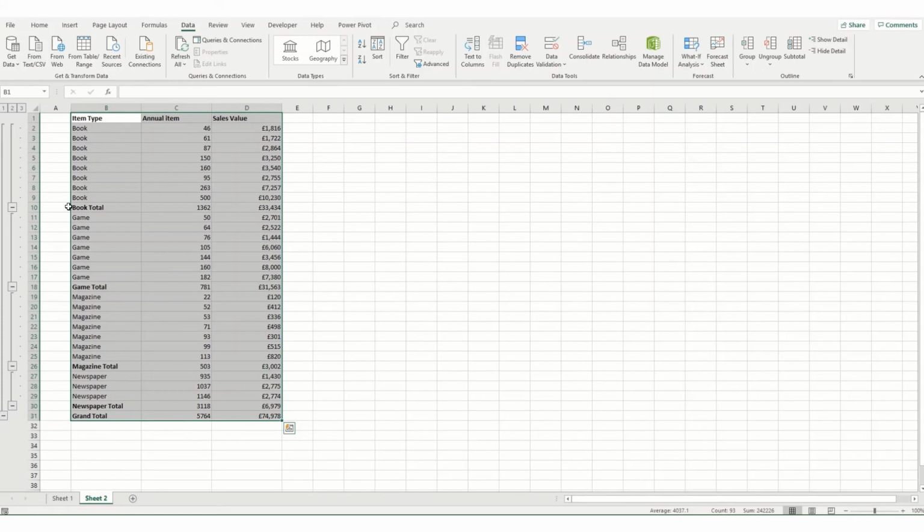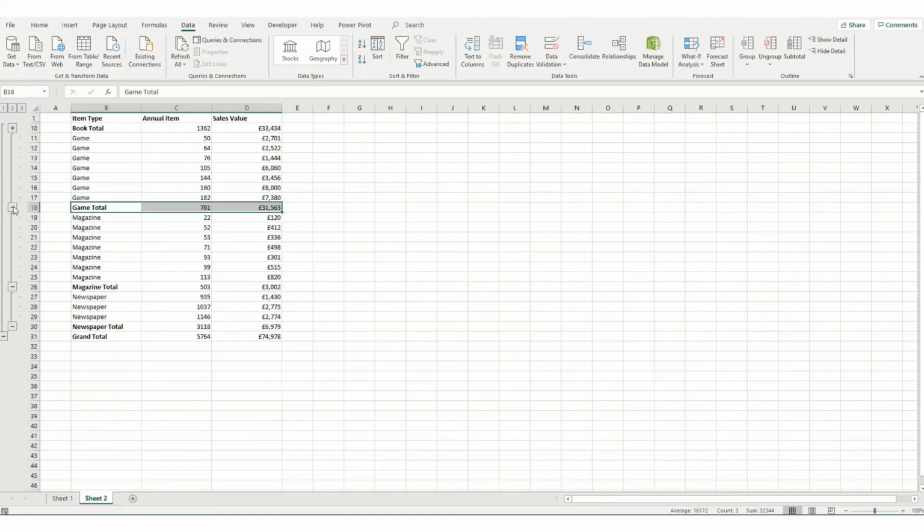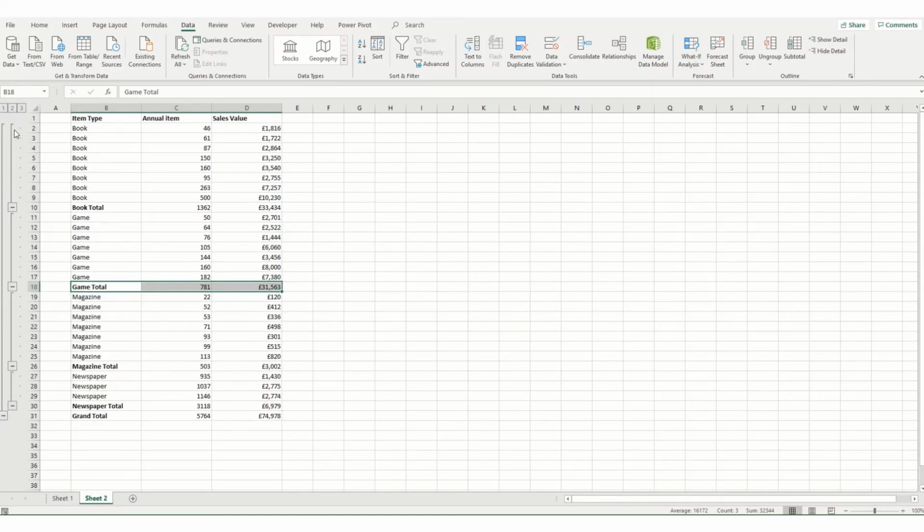you'll see that it's automatically subtotaled, giving you a total for books, giving you a total for games, magazines, newspapers, and then your grand total. You can format them as you desire. What it's also done here on the edge is it's given you some suggested groupings so you can hide or unhide your data.